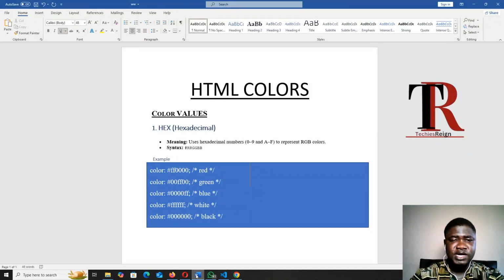Good. So the syntax is six digits: double R, double G, and double B. You know the R represents red, the G represents green, and the B represents blue. The density of each that you want will determine how you place them. So for us to have red, we want to use FF, then we are going to leave the rest at 0.